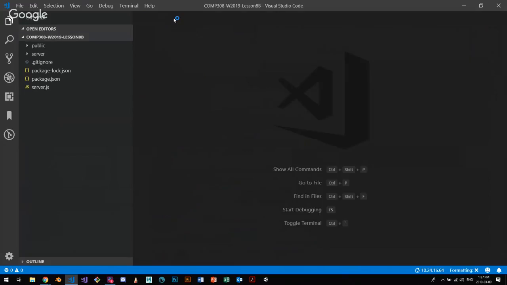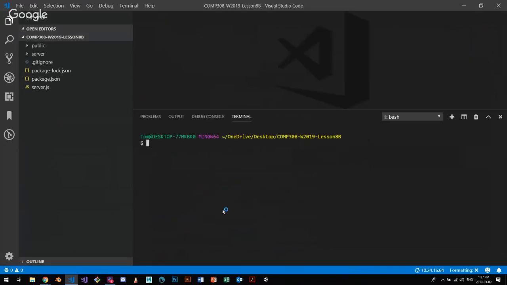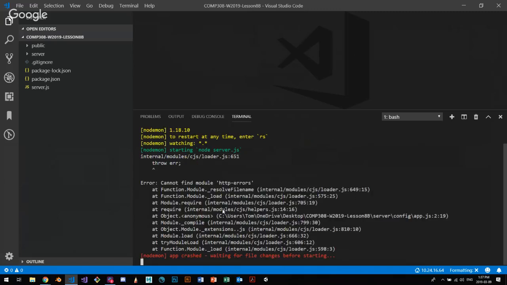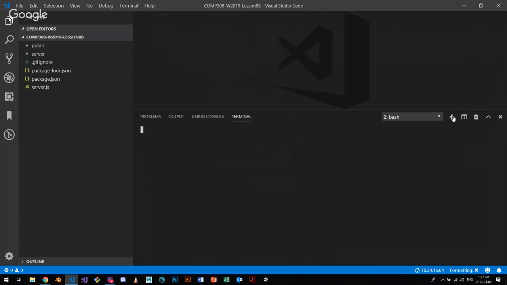Again, I'm using Visual Studio Code. I'm going to press Control backtick, and I'm using Git Bash, by the way. That's why my terminal is all colorful like this, as opposed to just regular command prompt. So what I want to do is run it with nodemon. If I run nodemon, we should get no error if we're running MongoDB in the back end.